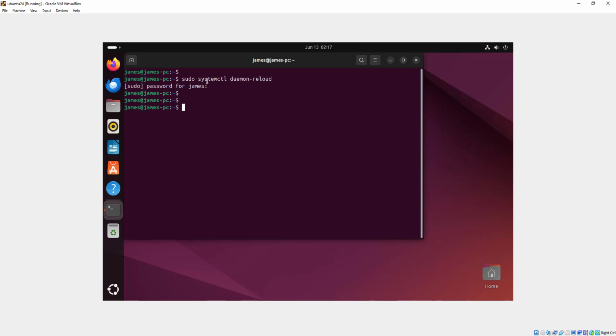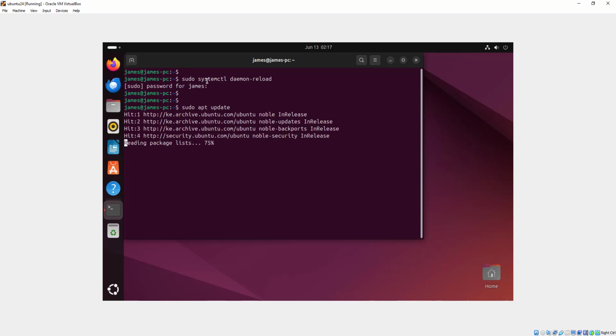All right. Then the next step, I'm going to update the local package index by running the command sudo apt update. Then I'm going to hit enter. This will reload the local cache, as you can see, and we are done. Next, I'm going to clear the screen.